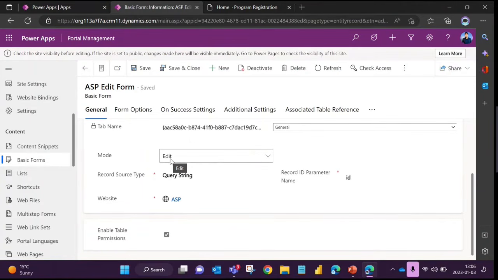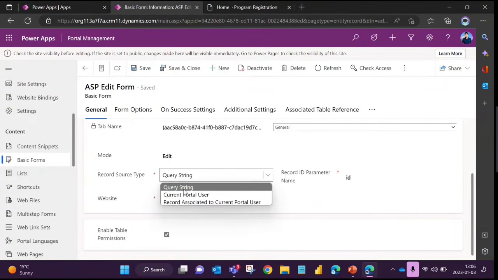In the same way, in the portal, if I have to retrieve the record to display it in the edit format or in the read-only format, I have to choose the source type as query string, and then I have to use the record ID parameter as ID. Now it is not always required that you use the query string. There could be multiple ways: current portal user and the record associated with the current portal user.